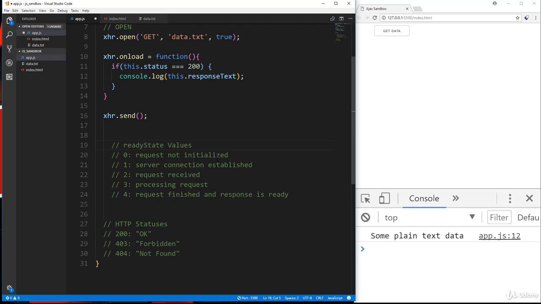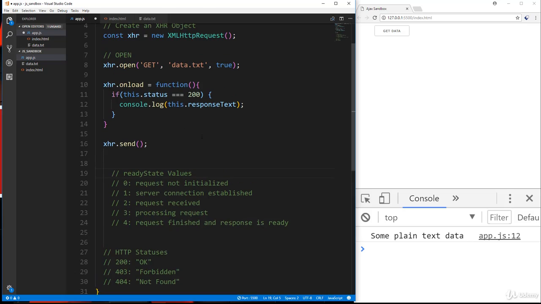0 means the request is not initialized. 1 means the server connection is established. 2, request is received. 3, it's processing the request. And 4, the request finished and the response is ready. Now, at this point, when onload loads, we're already at step 4, which is what we want.